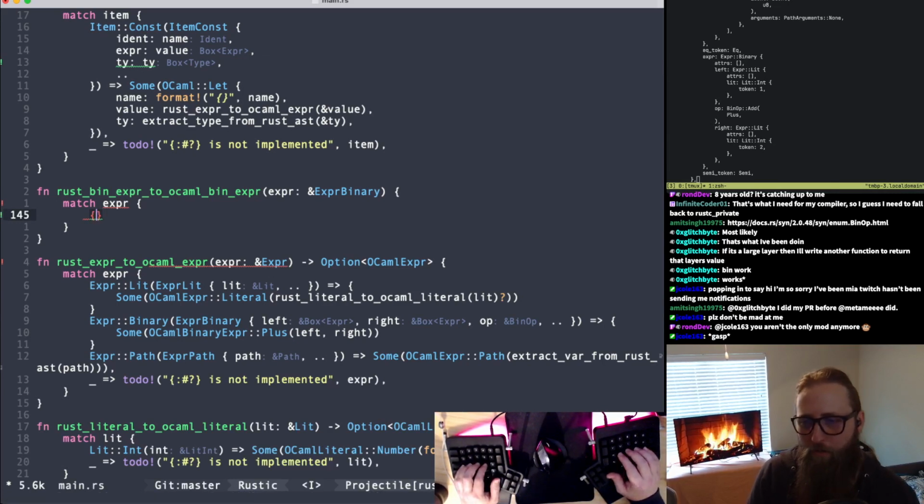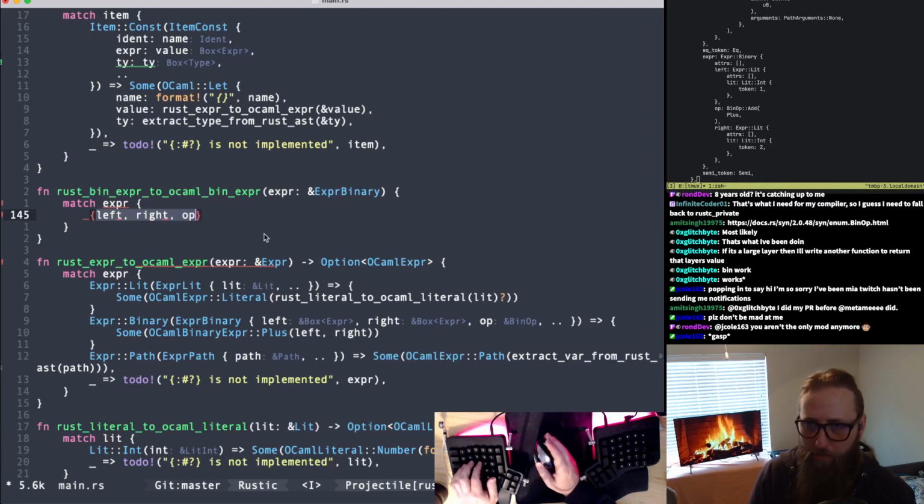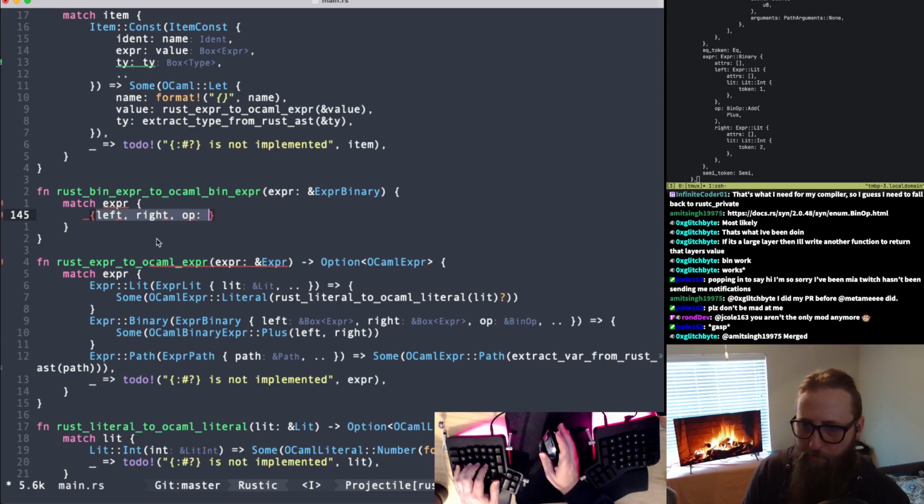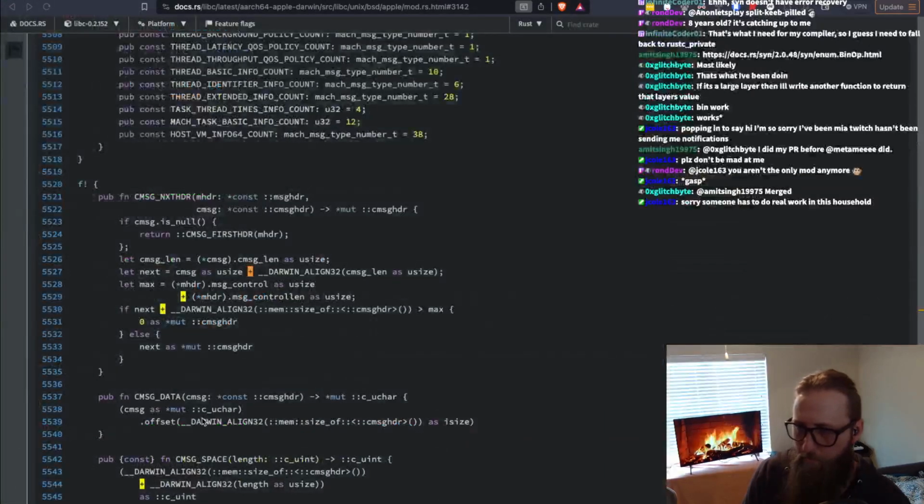Okay. So let's just try doing a little match. We'll just do left, right, and then if I remember correctly, I can put a thing there, right? So maybe I want the bin op thing, which is what Amit just sent me.